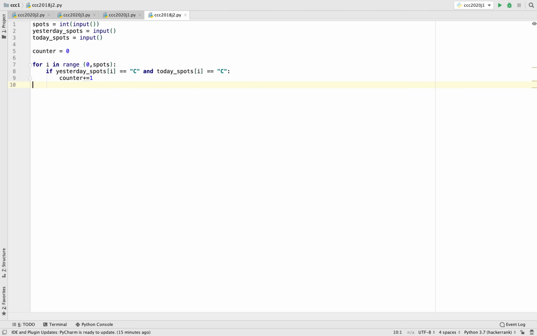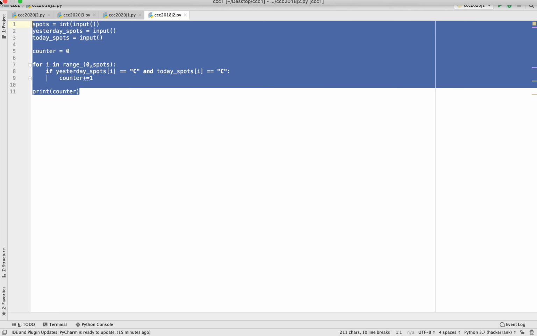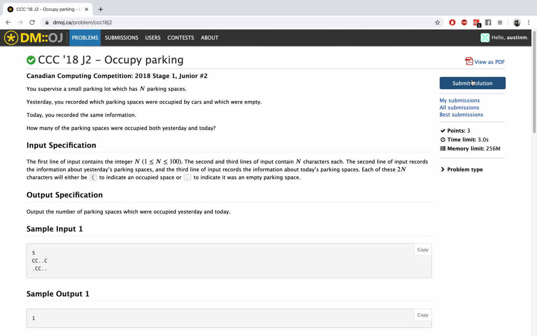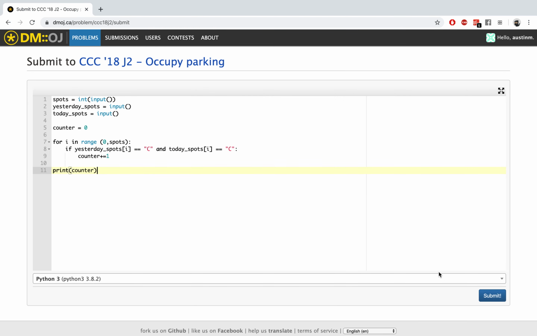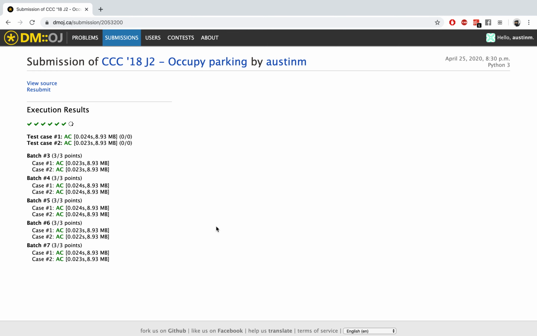So that is about it. So we can just print our counter, and that should be it for the problem. You can copy and paste this into Dmod. And yeah, so that's it.